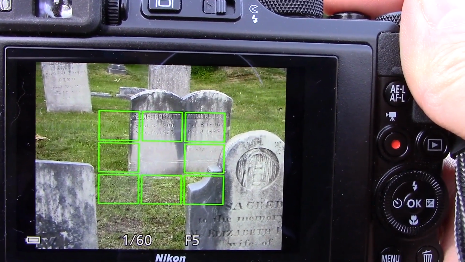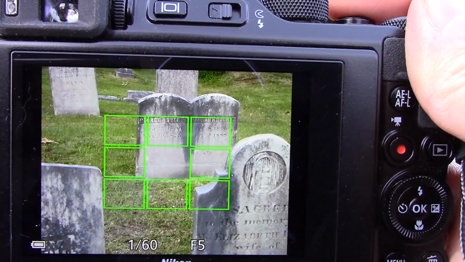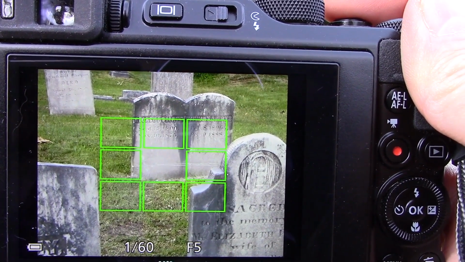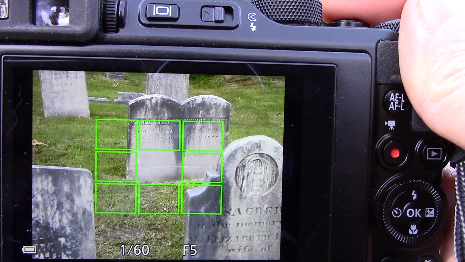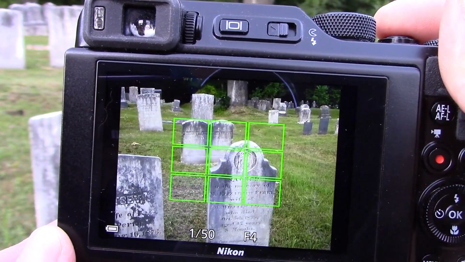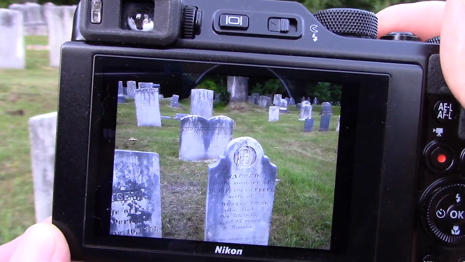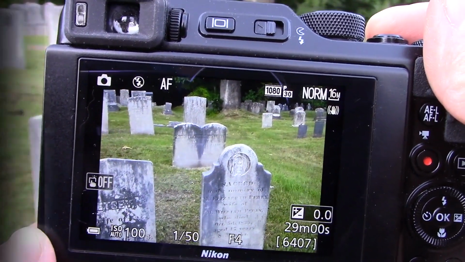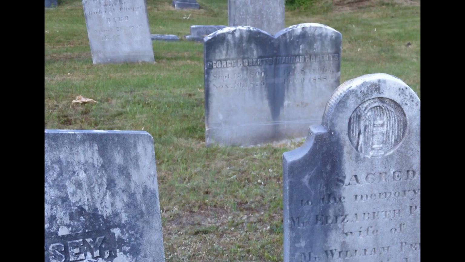So I have two options. I can switch to one of the manual modes and get more control of the shot that way, or I can take the picture with the gravestone that I want to be in focus in the center of the frame, which will make the camera focus on that, and then I can crop the picture later so that the picture is off-center the way I want it to look.